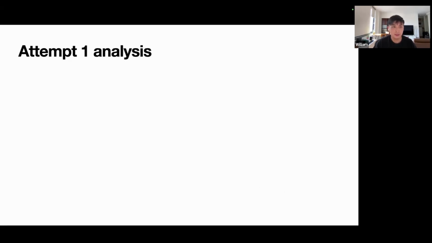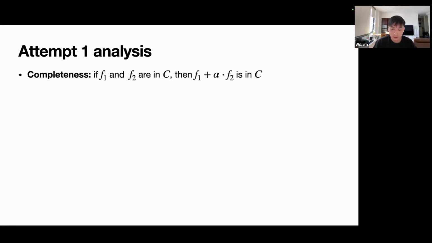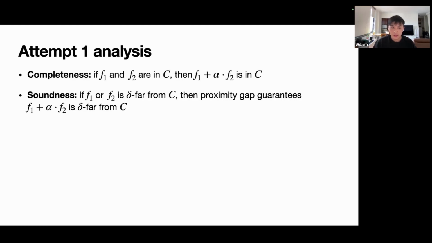Okay, so let's quickly analyze this. For completeness, if these two input vectors are indeed code words, then since the code is linear, their random combination will also be a code word. So we're happy. And for soundness, if either of the inputs are far from the code, then Reed-Solomon codes exhibit a property called a proximity gap. Basically, this proximity gap guarantees that with high probability over the choice of alpha, the random combination of F0 and F1 will be delta far from the code. Okay, and so that's good as well. So we've satisfied both completeness and soundness.